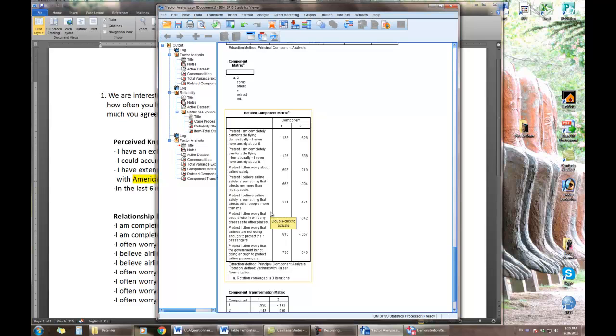I often worry that airlines are not doing enough to protect their passengers, and I often worry that government is not doing enough to protect passengers. Now, before you go to the Cronbach's alpha test for this first factor, do a logic test. Do these questions make sense together? In this case, yeah, they do. They're all asking about different levels of personal anxiety over flying.